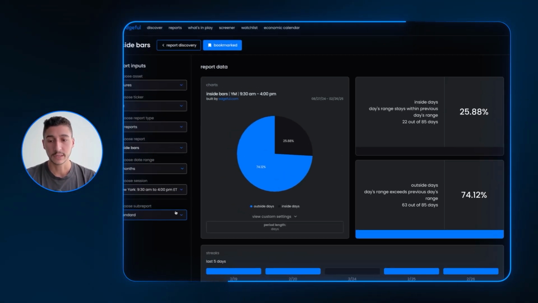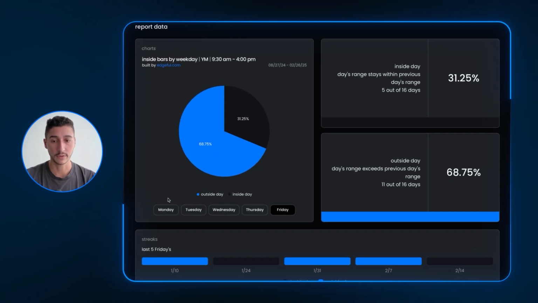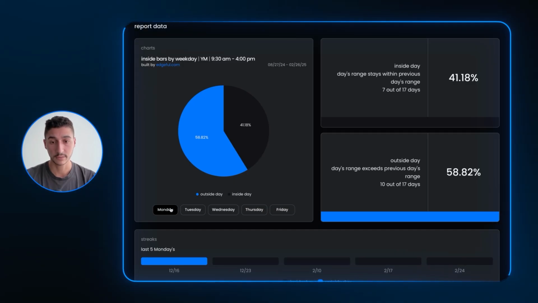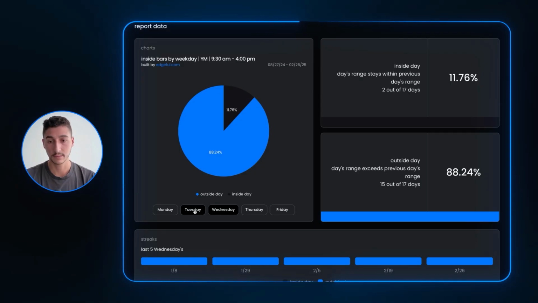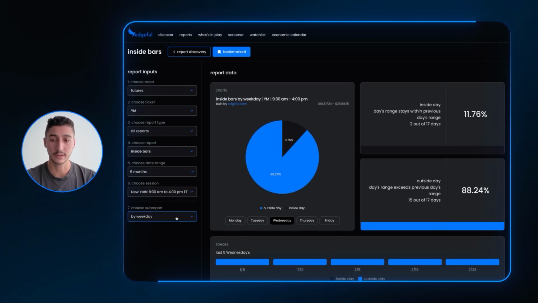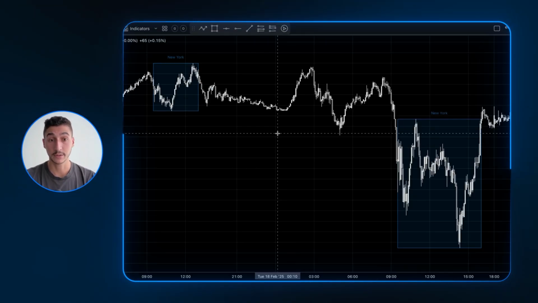But in this case, you can also look at it by weekday. And now you're going to get a pretty different set of results, I imagine. You can see here, for example, Mondays have very different results from something like a Wednesday. So just keep that in mind. I always recommend looking at the by-weekday variance, and this also applies to different sessions as well.